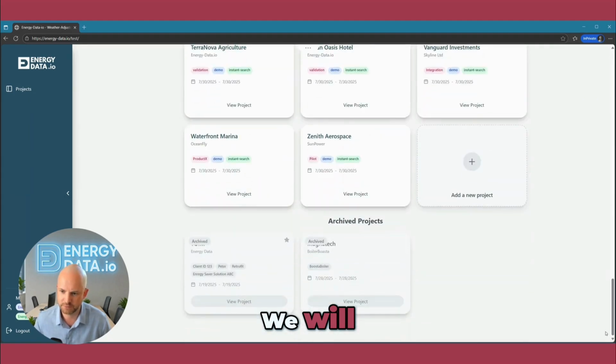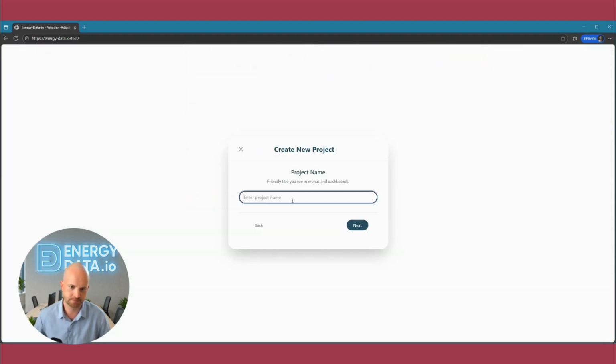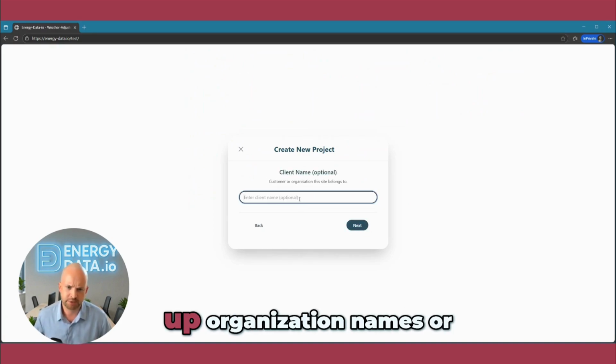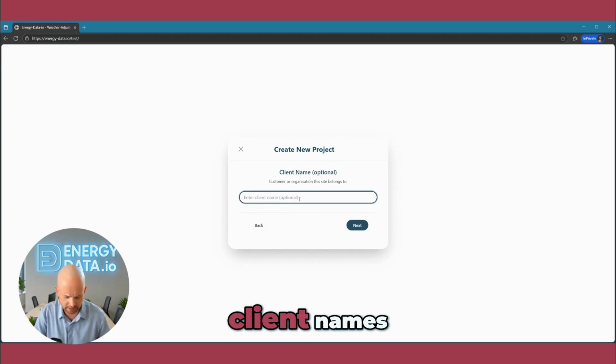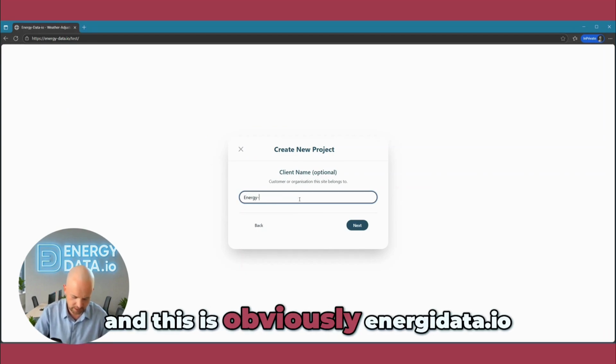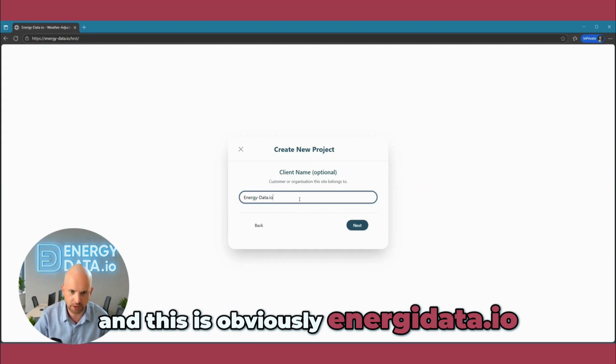We will set up a new project, call it Energy Data Demo Project. Then you can set up organization names or client names. And this is obviously energydata.io.